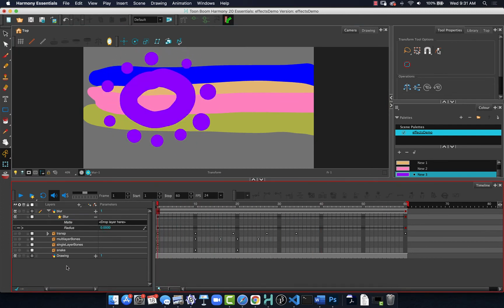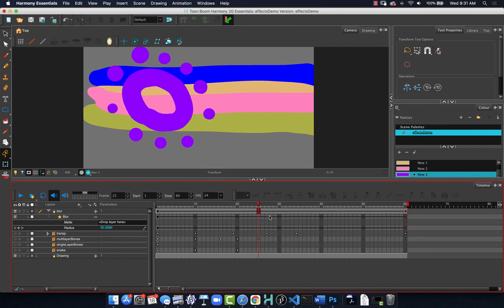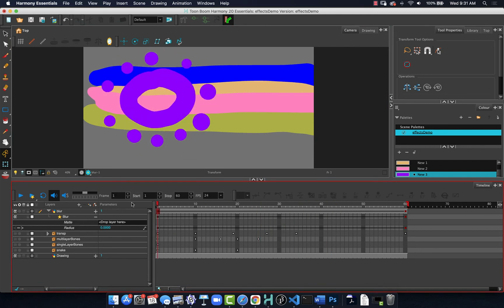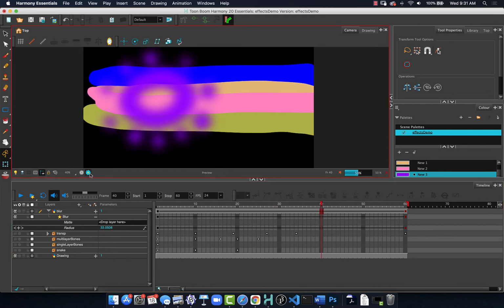But if I look here, no change. So when I am in my OpenGL view, no change. But if I want to see that blur, I have to go into my render view to see what is happening.